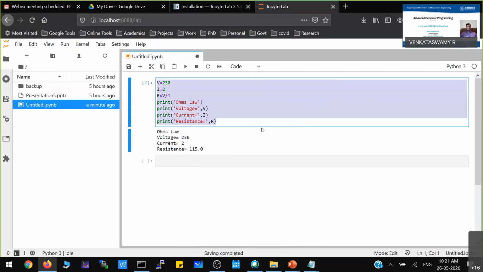Now the same thing, I'll just switch to a function. I want to execute this particular program using functions. Till now, what I did, I wrote the code sequentially. So now I'll switch to a function. Finding that particular resistance value, I will make it a function. That is what I'll do now.